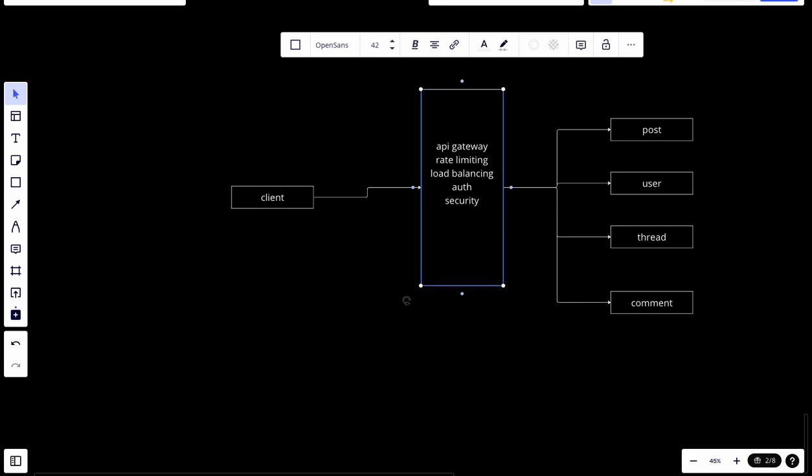Another thing that we provide, what was the last thing? The logging. Okay, we have logging and monitoring. API gateways provide logging and monitoring capabilities to track the usage and the health of the APIs. This is essential for troubleshooting, performance monitoring, and security auditing.